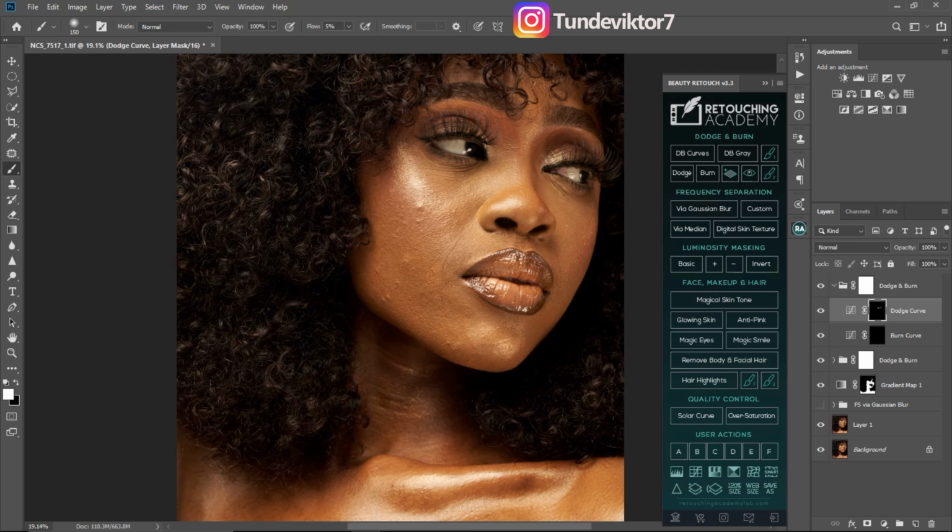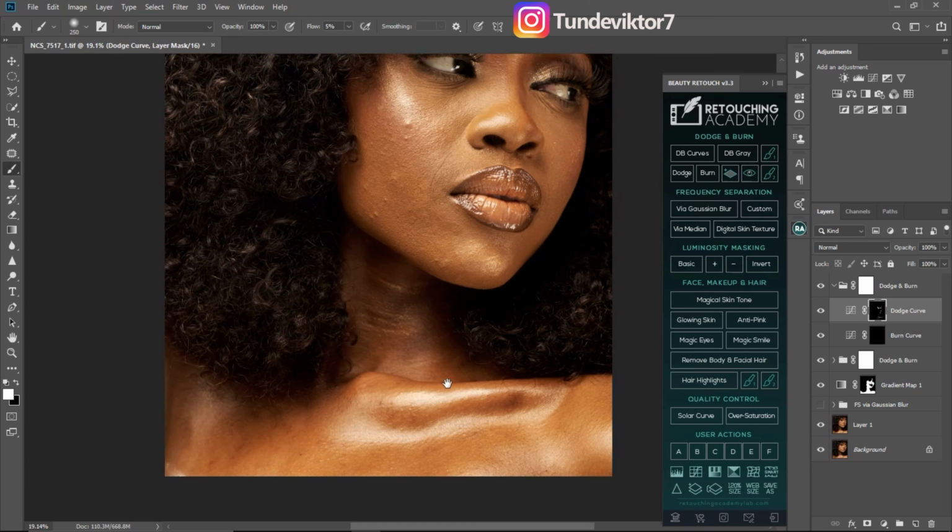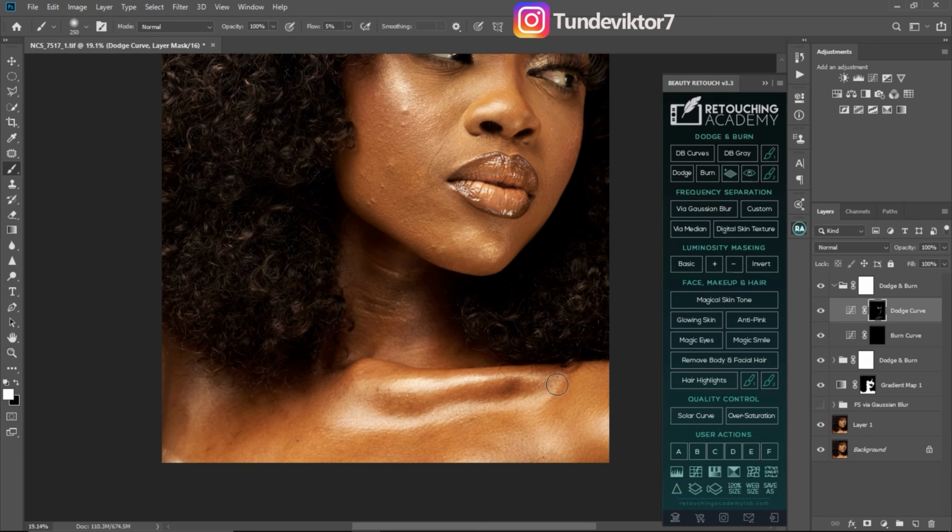I'll just brush on the highlight areas like this. You don't need to overdo it. I also brush on the lips. I'm seeing some highlights on the lips. I want to make the lips a little bit shiny. And I'll also dodge here like this. And also this collarbone, I'm going to dodge it like this. And I'm going to dodge here as well.